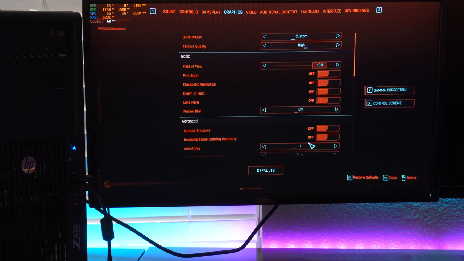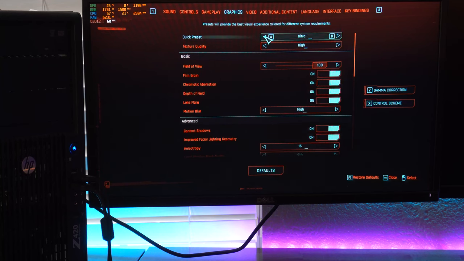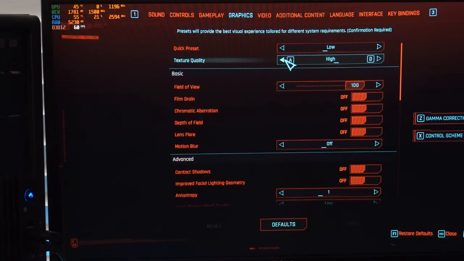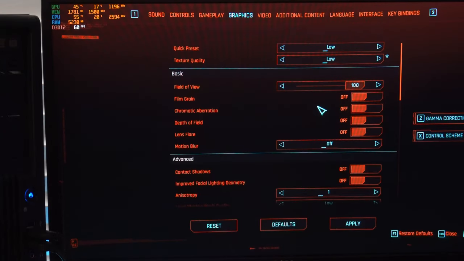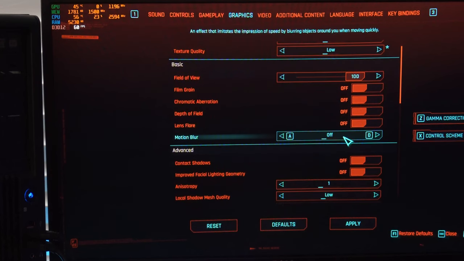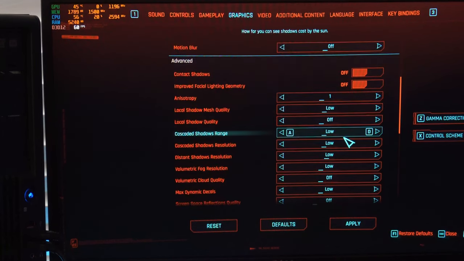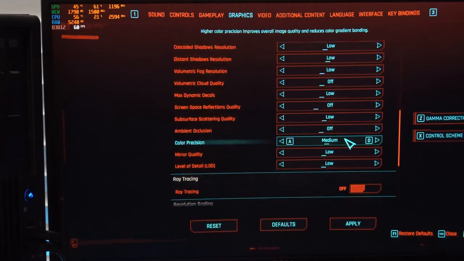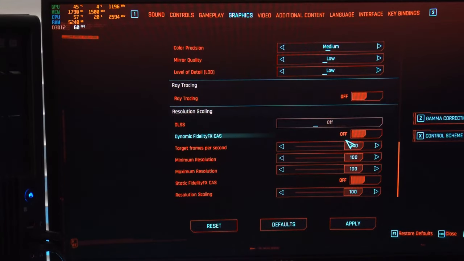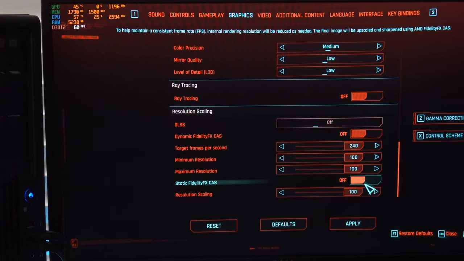But here we are, and let's see what Cyberpunk can do. So let's go in here and just set all the presets down to definitely not ultra. We're going to do low on everything here, low on the quick preset. I think that pretty much should take care of everything for us. Let's just scroll through here and make sure everything is applied. Everything's set to low. Our frame rate cap is at 240, which obviously we're not even going to come close to.